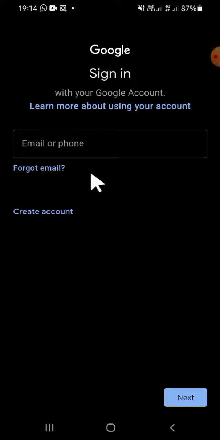Okay, and here you can sign in with your Google account. If you want to create a new account, you can simply tap on create account. But if you want to sign in with your Google account, you can input your email or phone right here. Then you can tap on next, and after you have clicked on next, you have to follow the instructions, and after that you will be able to set up your Google account on your Android device.